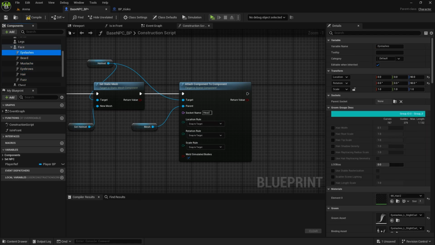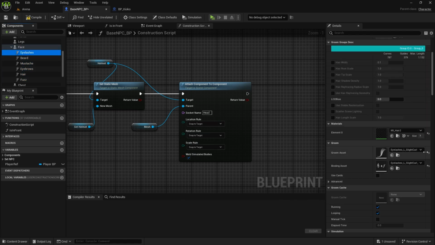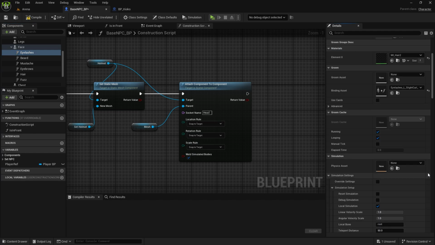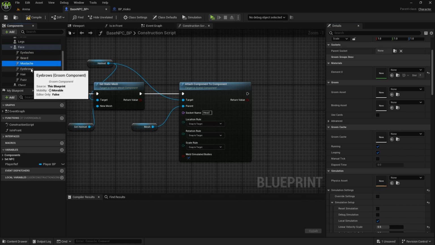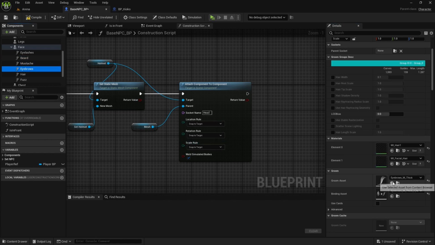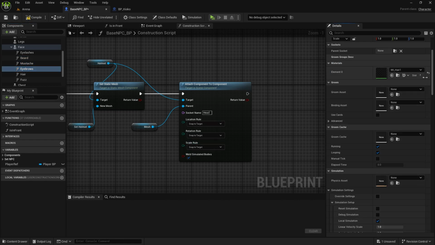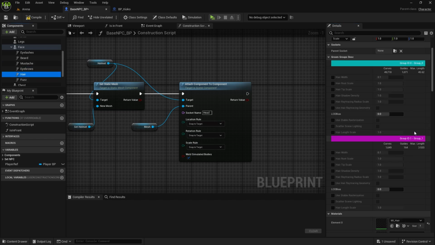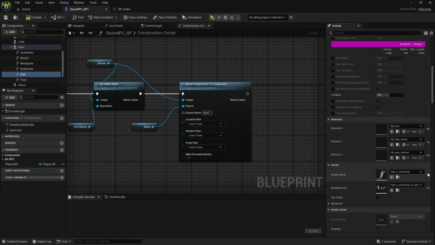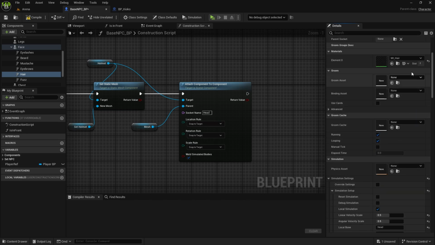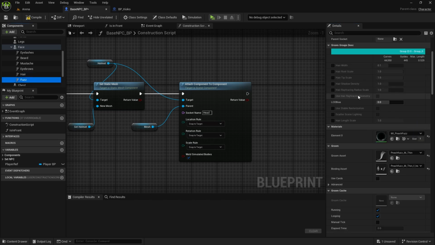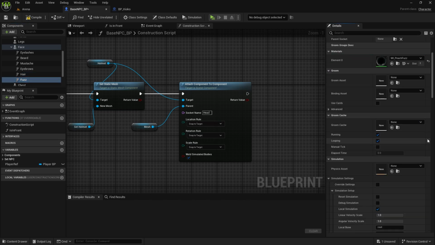And once we have done that, let's reset all of these groom assets and groom bindings. And you can also reset the material, so we'll leave it empty. Beard, mustache we don't have. Eyebrows, I'll make it default. And fuzz, I'll also make it default.